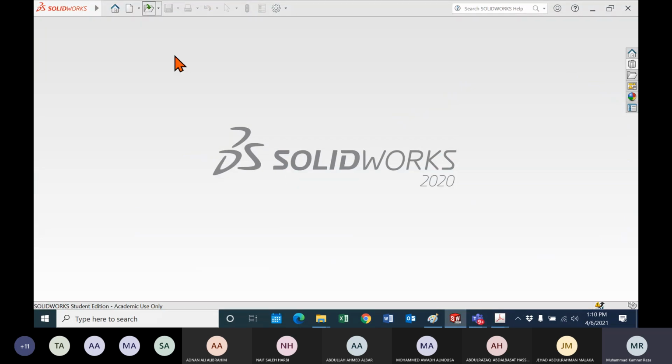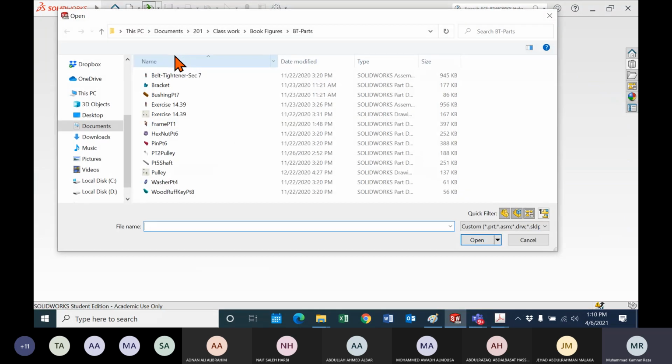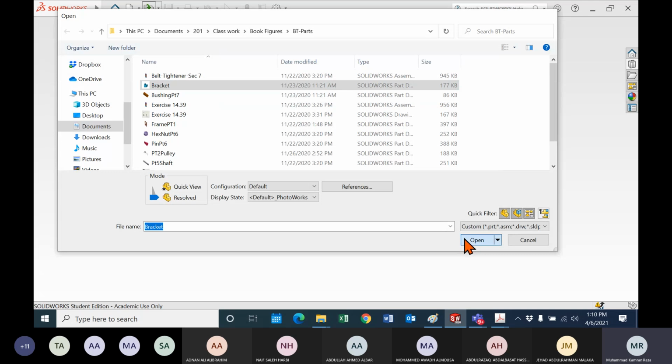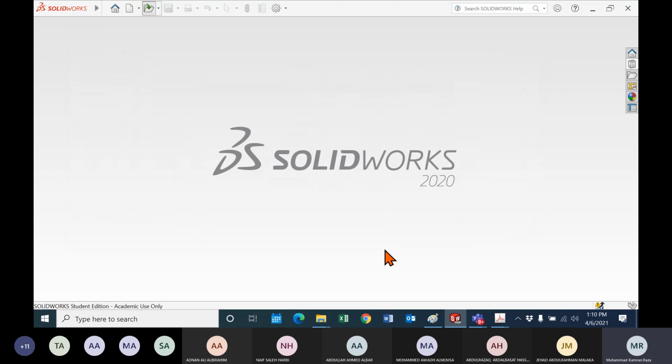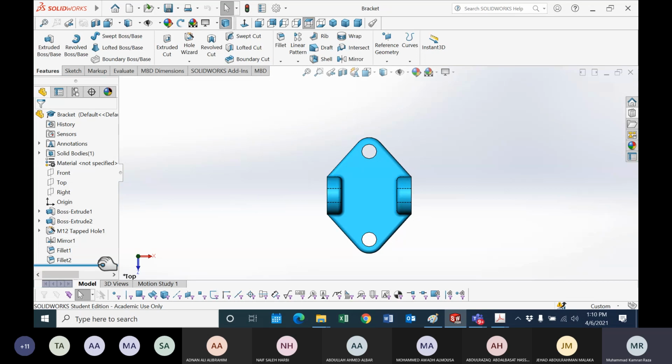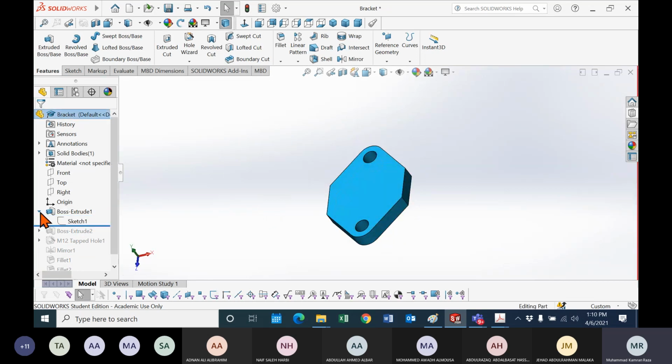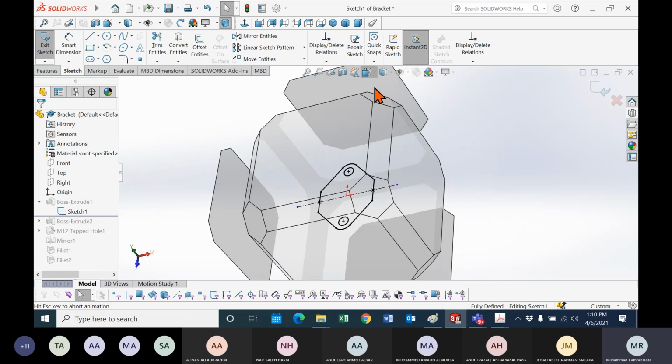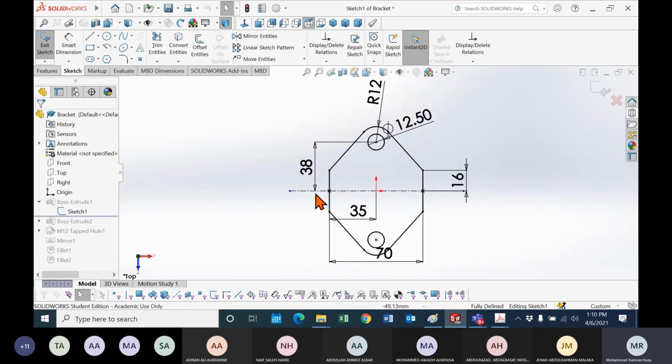Okay, so last is the bracket. This is the bracket. I will show you how I made it, but it's up to you. First I made the base face. Either you can make the half sketch and then do the mirror, or even more simply, you can just do the quarter sketch.